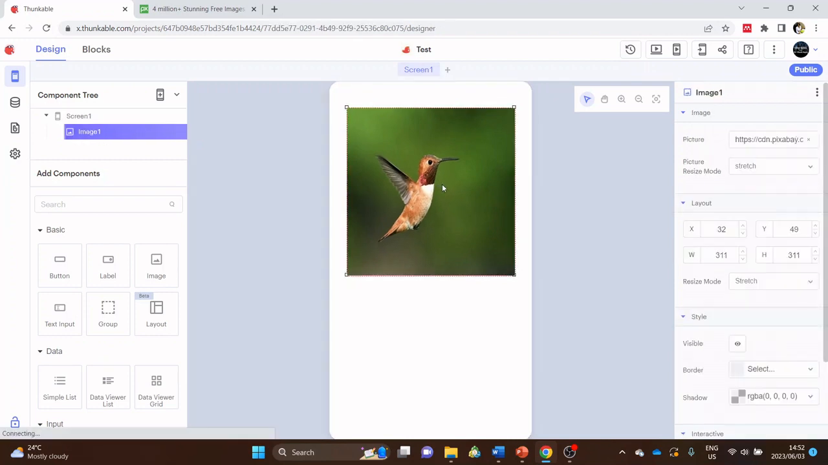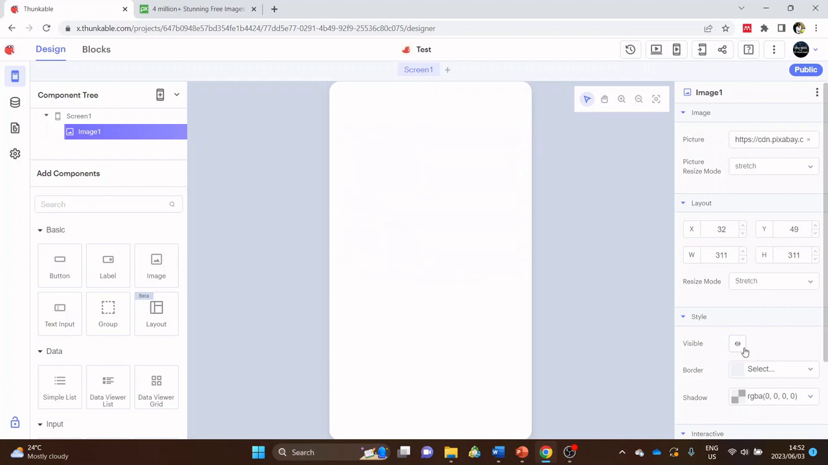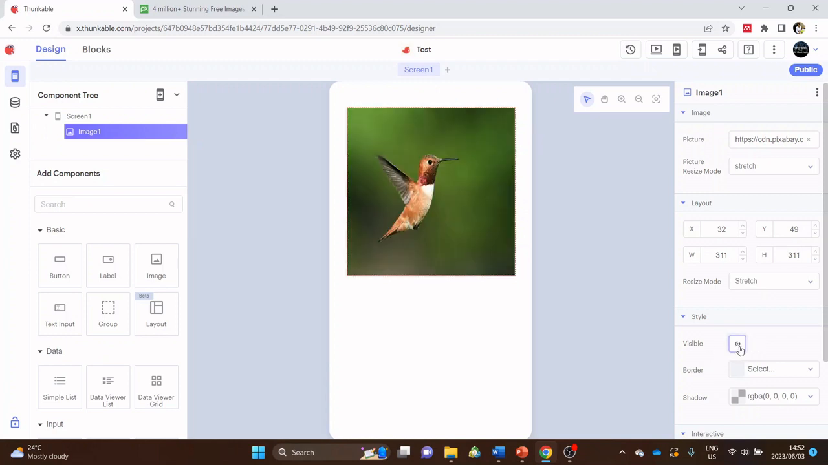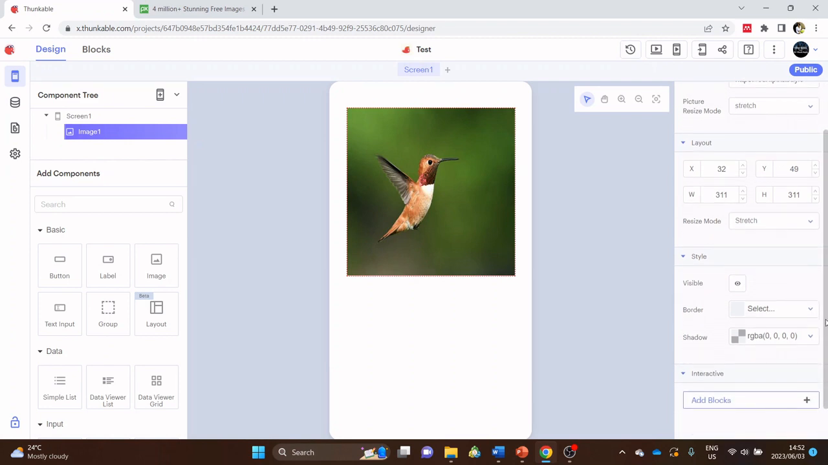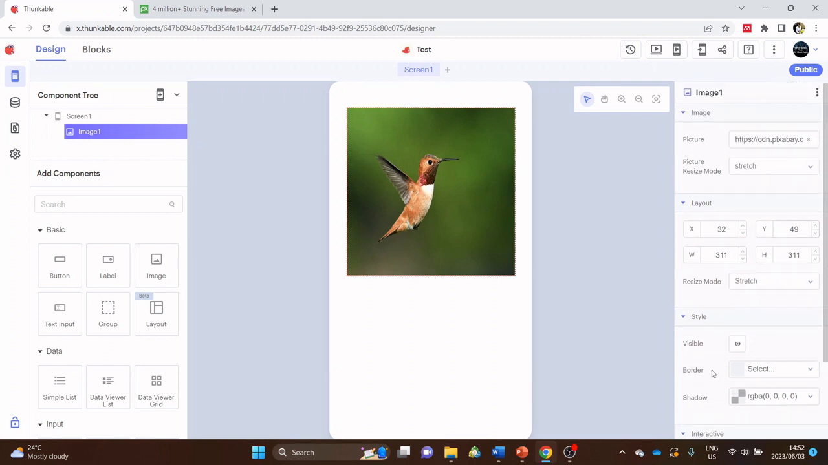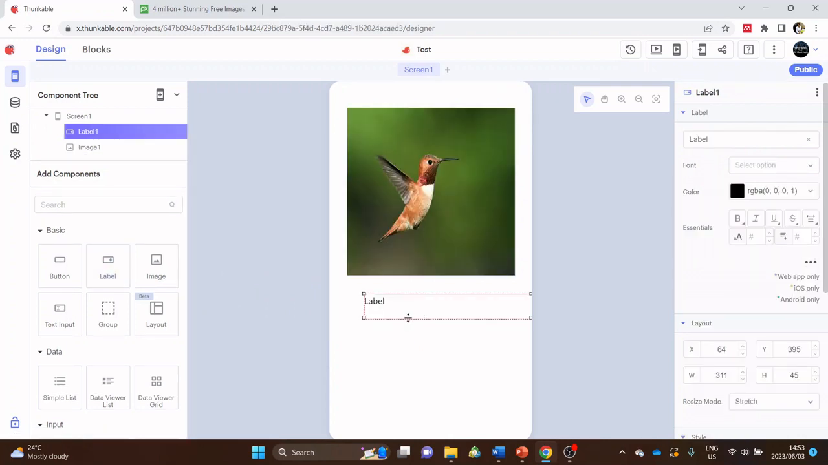So I've got a picture. You can play around with the other properties. It's no longer visible. So you can play around to see how these other properties work. I'm now going to add a label. So I'll drag a label onto my form and then I will reposition it.